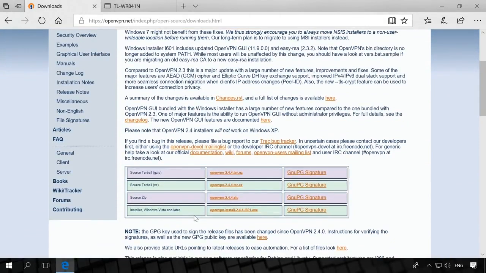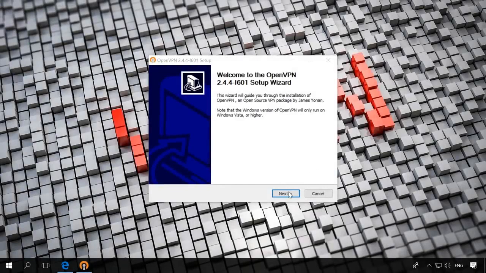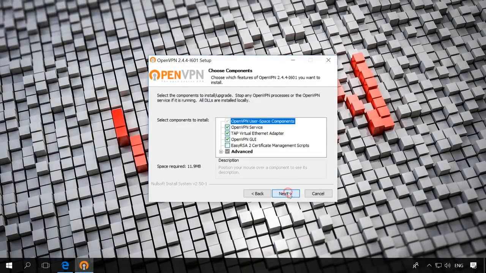Download OpenVPN from the official website. Choose the version corresponding to your system. I will give the link to the OpenVPN official website in the description. Start the installation. At step 3, check the inactive boxes. Leave other items at default.